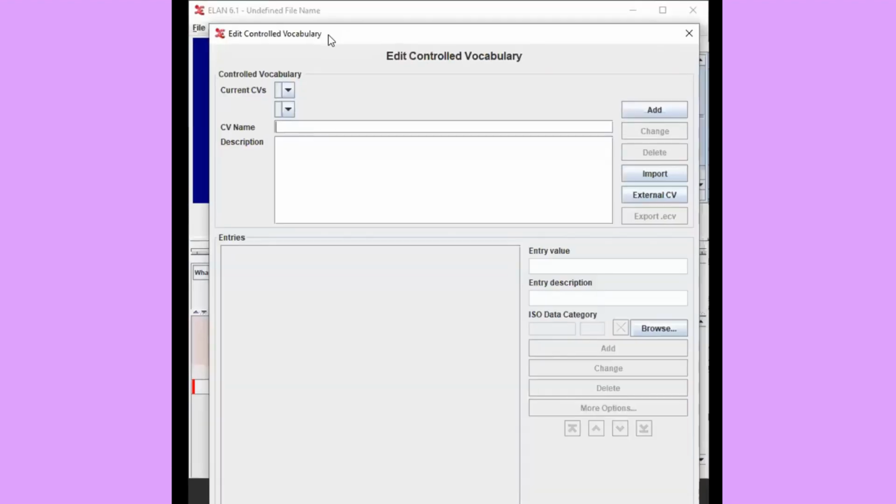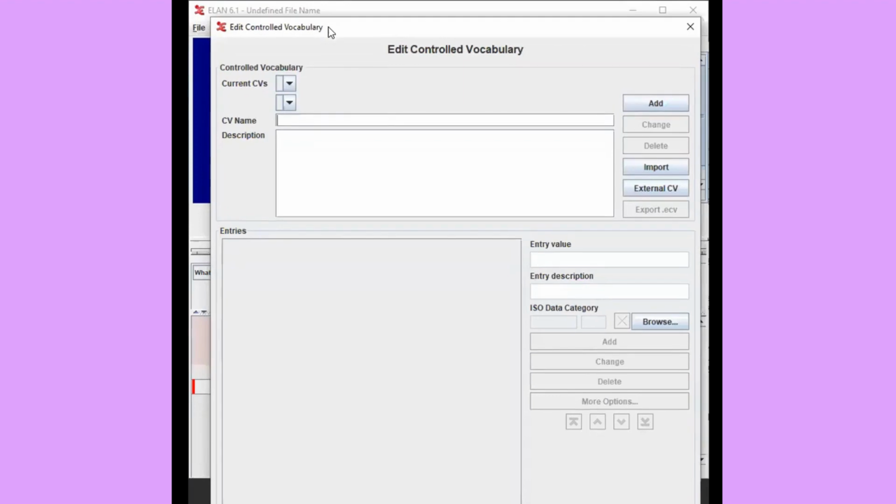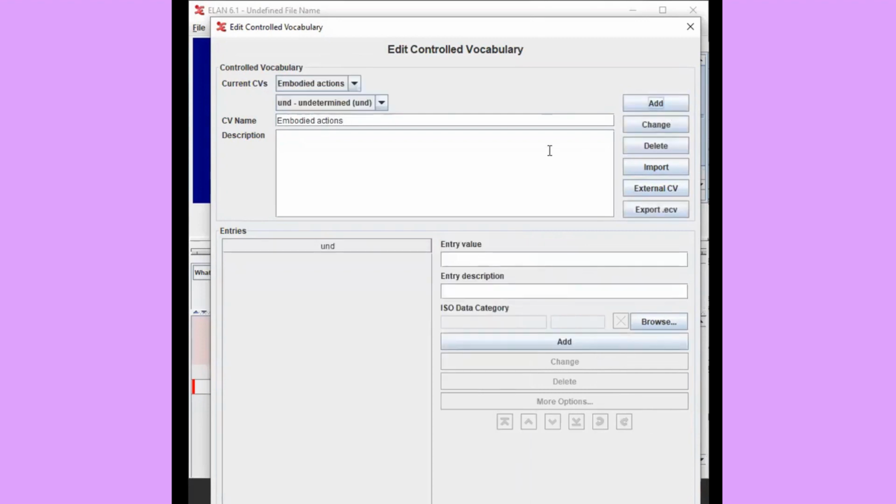Here, this window is going to appear. You're just going to write embodied actions, and click add. And in this, that is going to appear. In my case, I'm just going to write gestures, but you can work with anything that you want, maybe arms, head, legs, any body language that you can notice or that you want to work with. Okay, so I'm just going to click on add, and close this window.